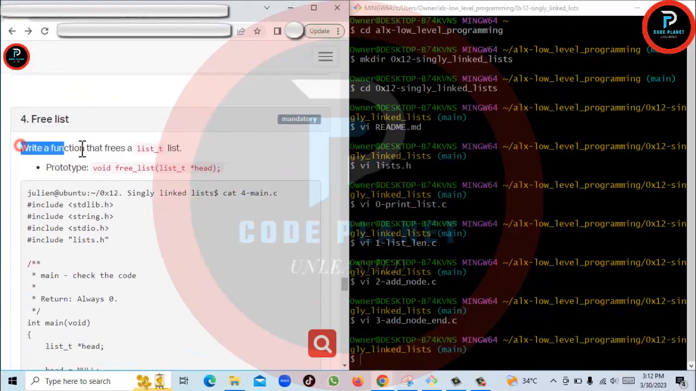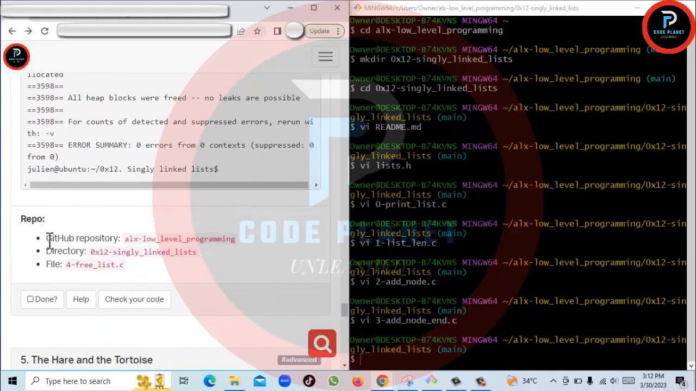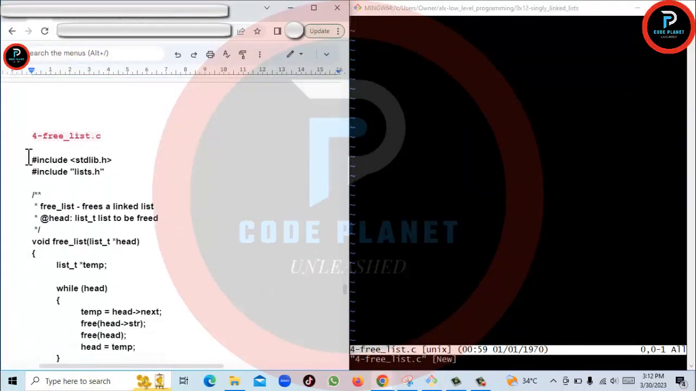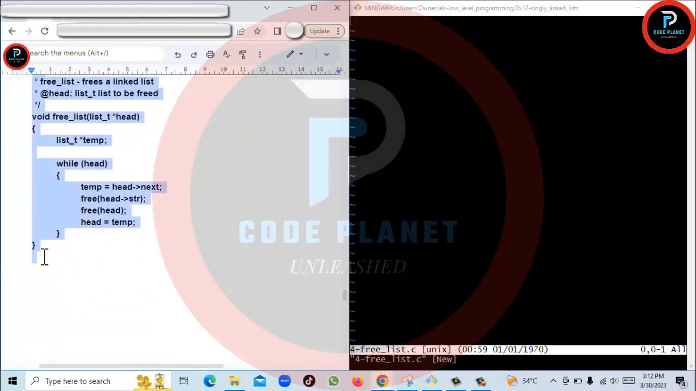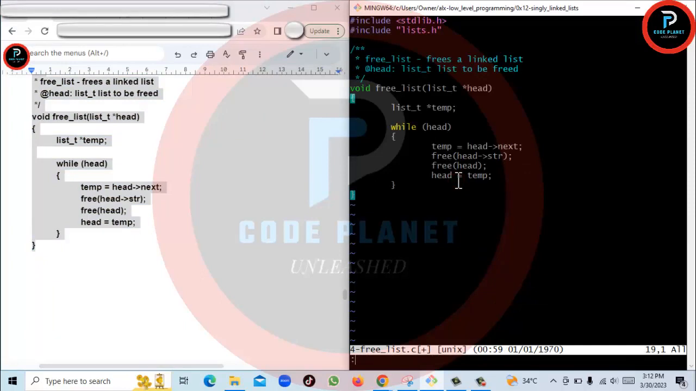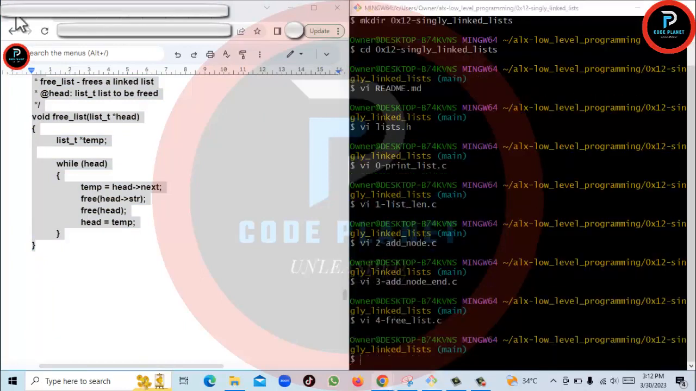So we go to the next one that says write a function that frees a list underscore t list, and it has this prototype there, but we just come here, we copy this. We have already created the list.c file, and the list.h file, which contains all the prototypes. So you just come here, do your vi space, and then you hit enter, come here, take this code, and then take it, come here, activate your insert, paste it, take out the last empty line, and we are done with that. We go to the next one.